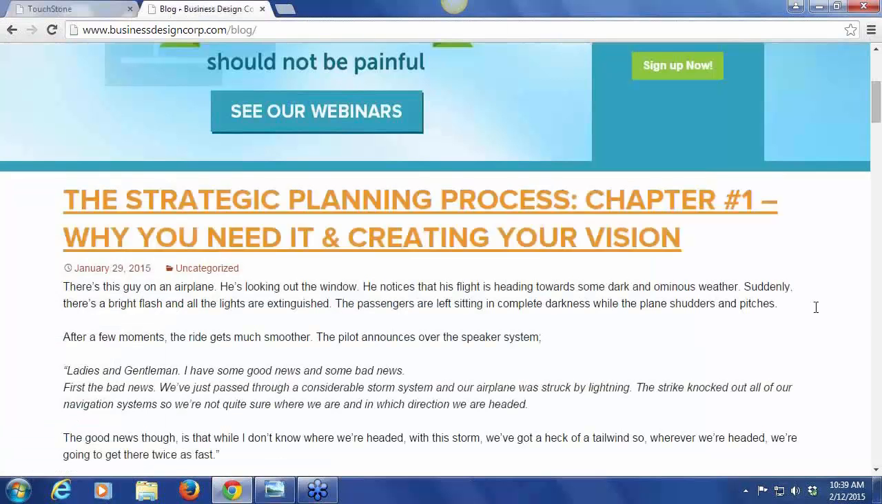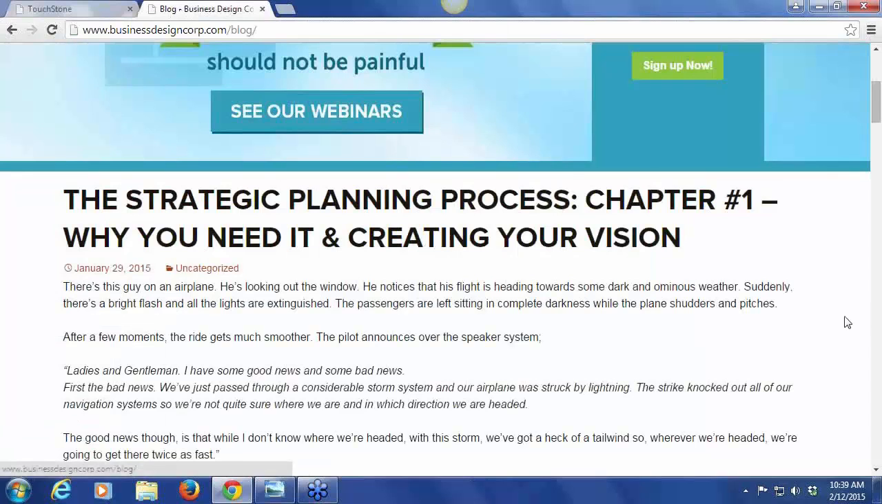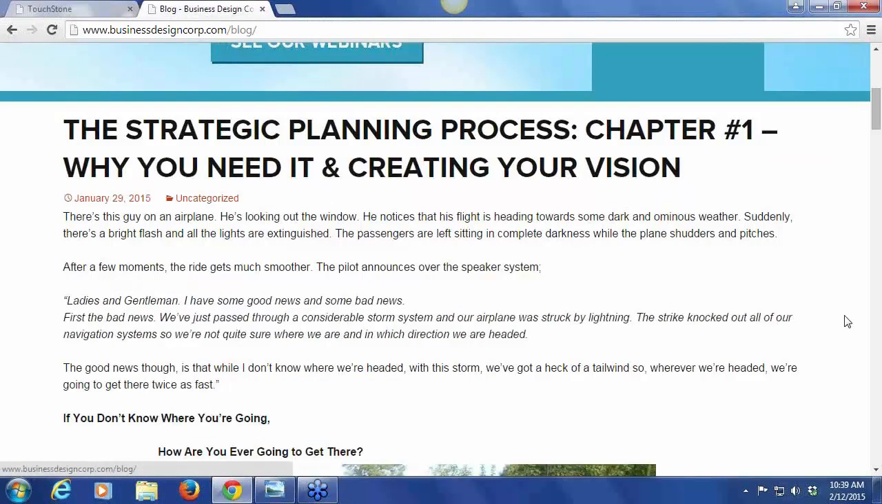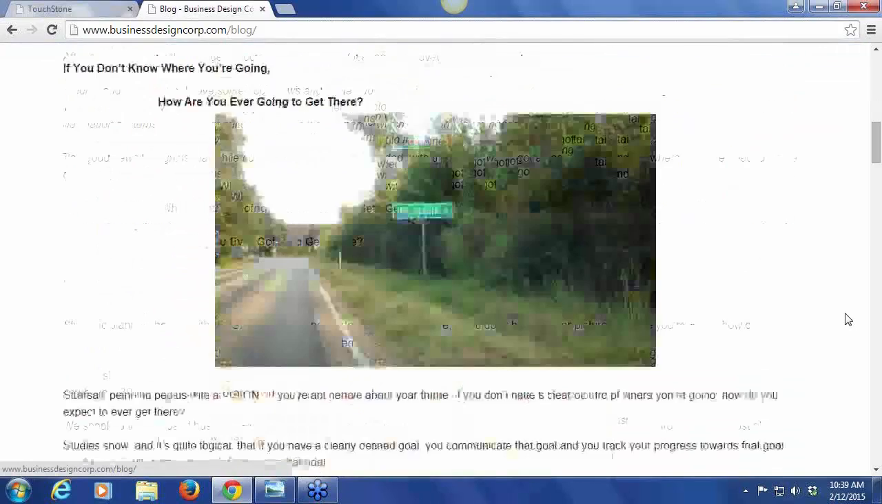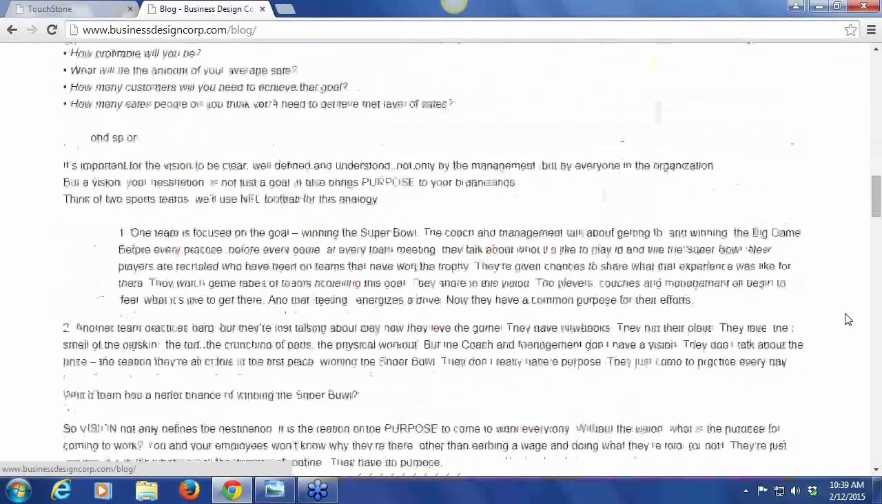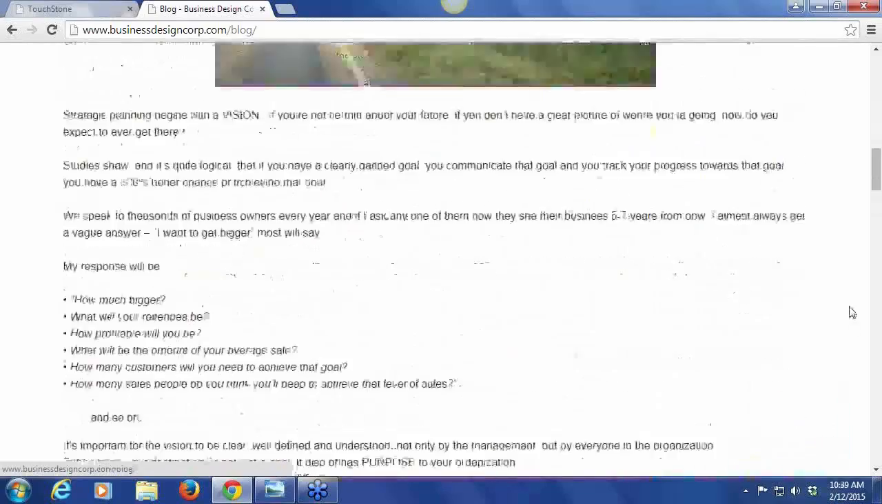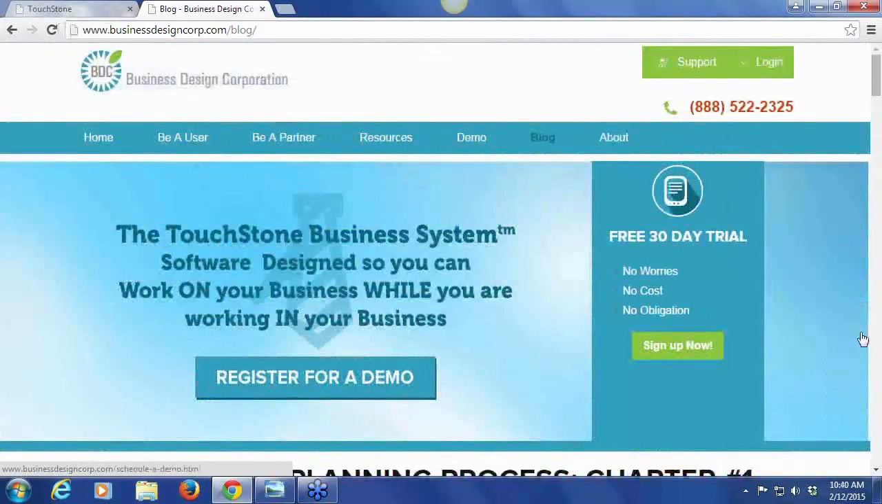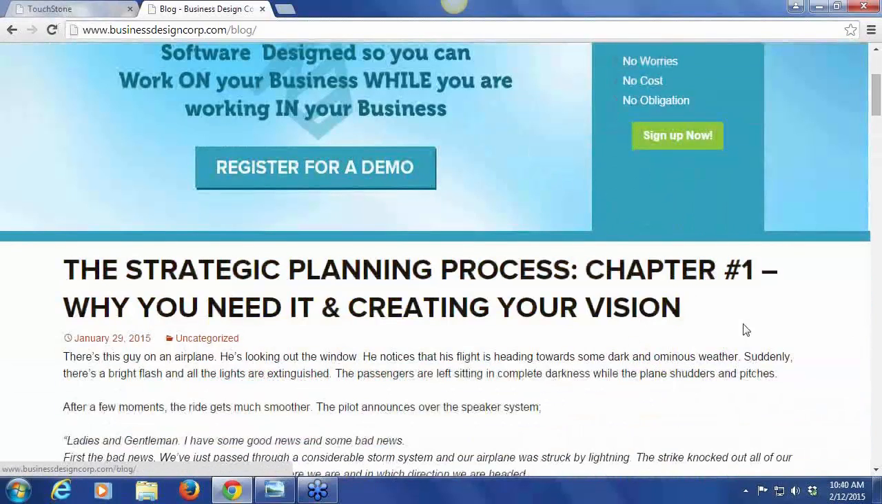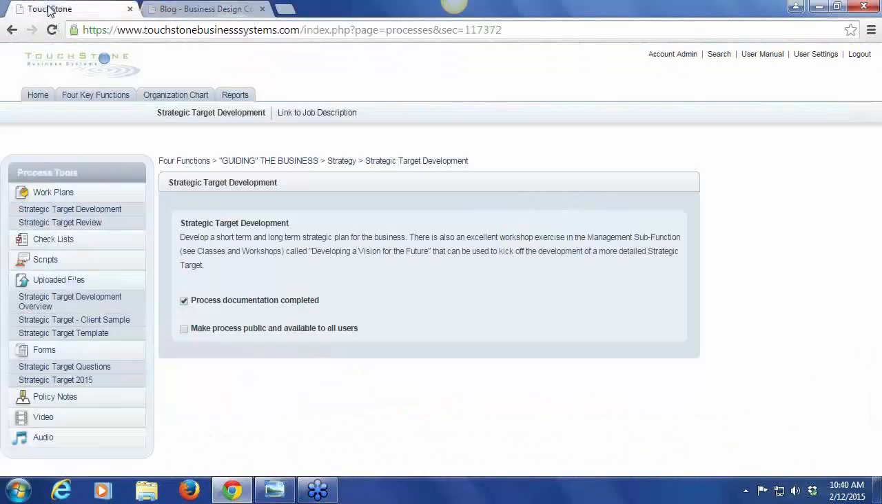There was a recent blog post that's on our website now, if people haven't seen this, on strategic planning. It goes into why it's important to have a strategic target, and then also talks in more detail about strategic planning and how to use the processes in TouchStone to do that. So this is more information on strategic planning. Again, this is on our website.